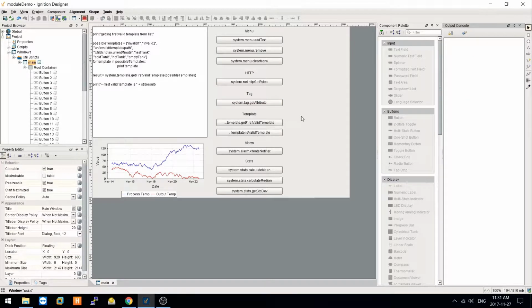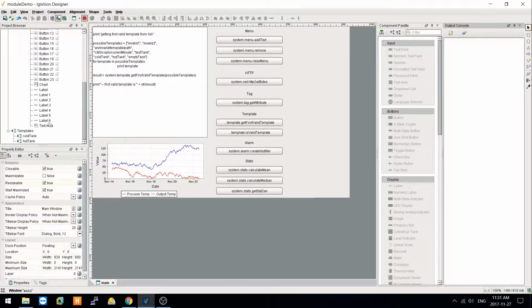The system.template.getFirstValidTemplate function takes a list of potentially valid template paths and returns the first template path that is a valid template. In this example, we have the templates cold tank and hot tank. And if I get the first valid template, you can see it skips over all of the template paths that are invalid until it finds the first valid template and returns that path to me. Similarly, the system.template.isValidTemplate will simply return whether or not a template path is valid.